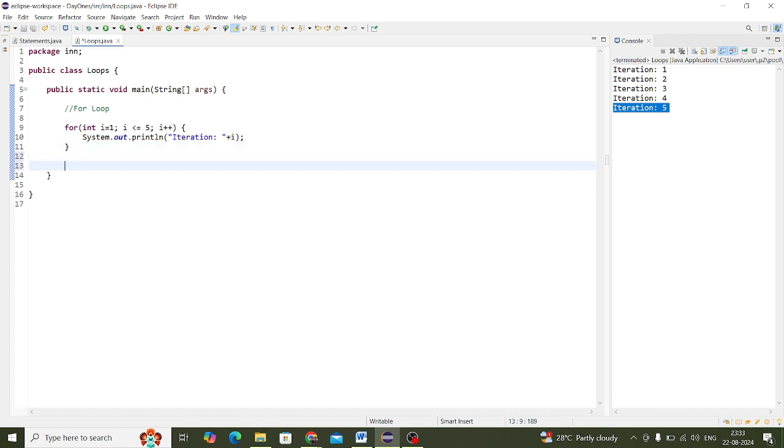Okay, so some key points to remember in the for loop. The for loop consists of 3 parts: initialization, condition, and increment or decrement operator. The loop continues to execute as long as the condition is true. The for loop is ideal when you know the exact number of iterations.